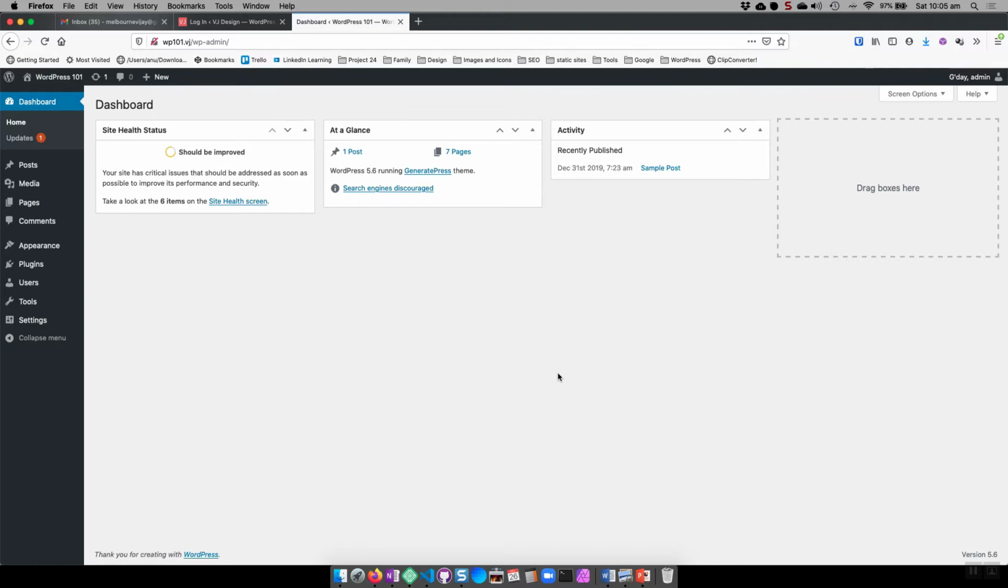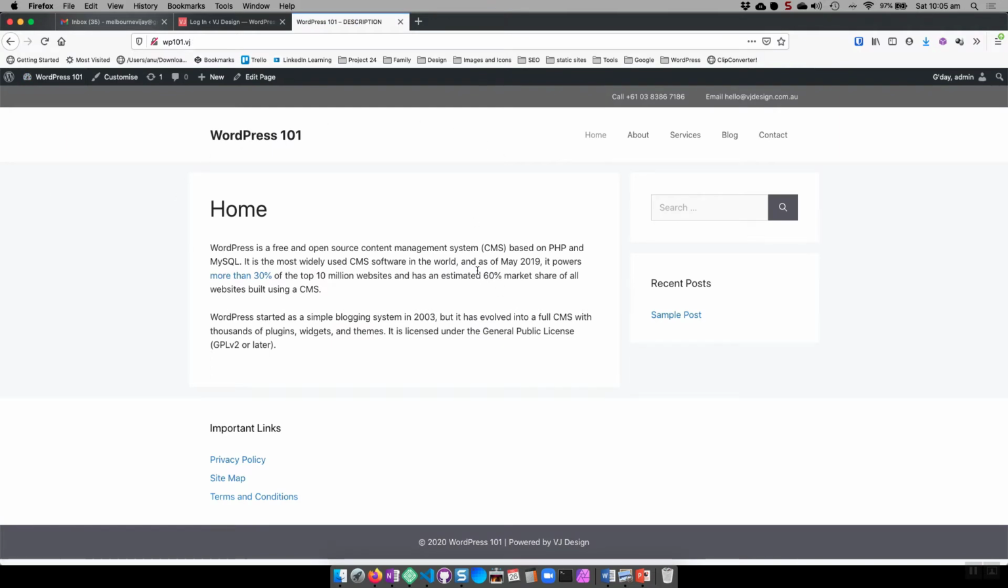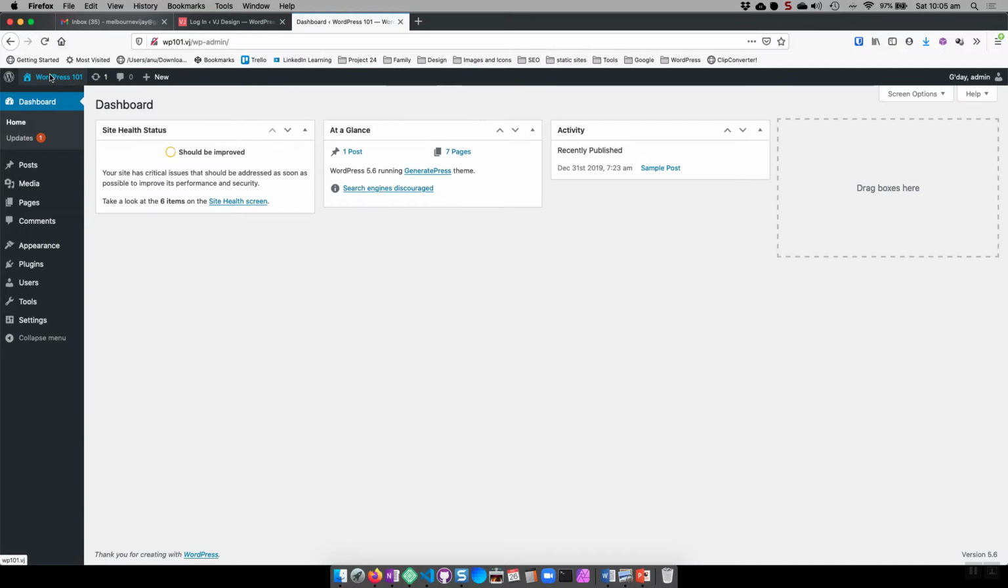This is the backend. Now, having been brought to the back end, when you're logged in at any time, you can go back to the front end by hovering over WordPress and clicking visit site, or just clicking on WordPress 101. It brings you back to the home page. Clicking on it again will take you back to the dashboard. So that's how you navigate to the back dashboard and front end. If you want to log out at any stage, feel free to hover over your name on the right hand side and just hit log out.